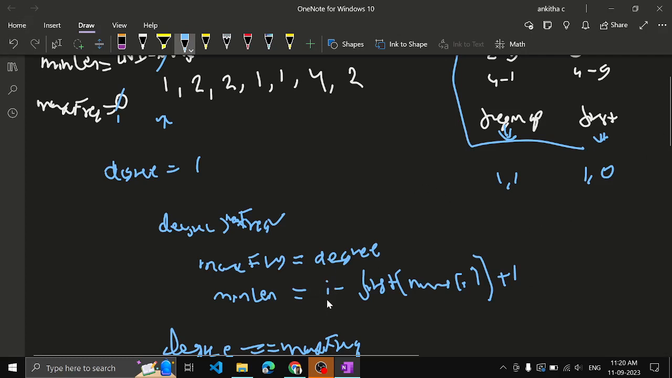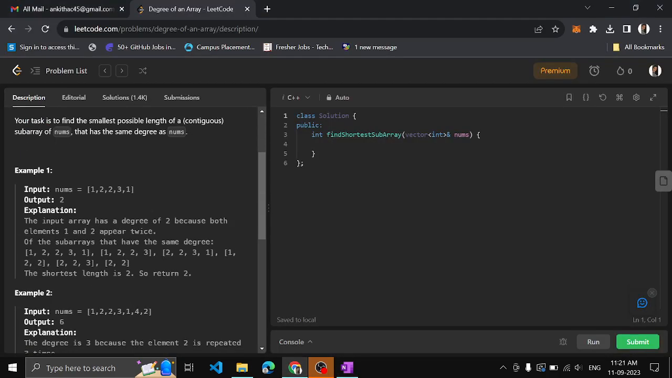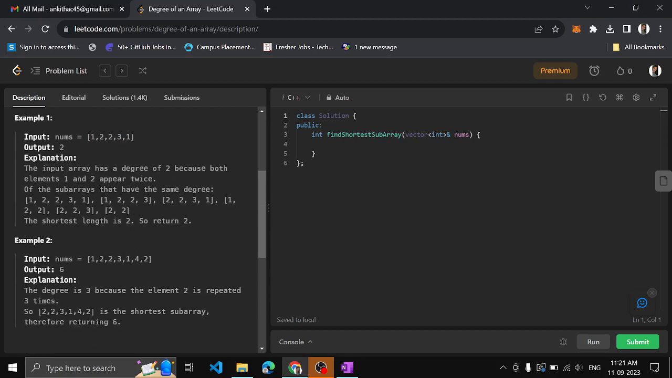So minimum, how do you calculate? The position at which currently the element is occurring minus the first position. As I said, how do you get the subarray length? The first occurrence and the last occurrence. So if you are in the middle, like say 2 and this 2, so this 2 will be stored at 0th position in the first map and you are at this position.